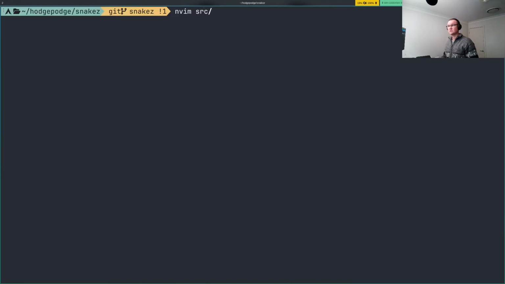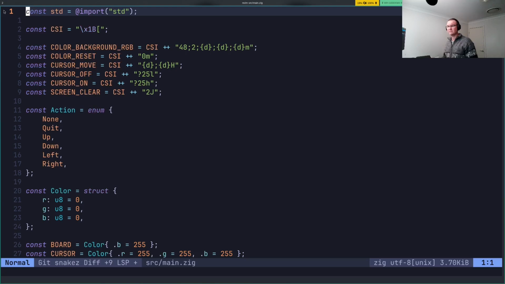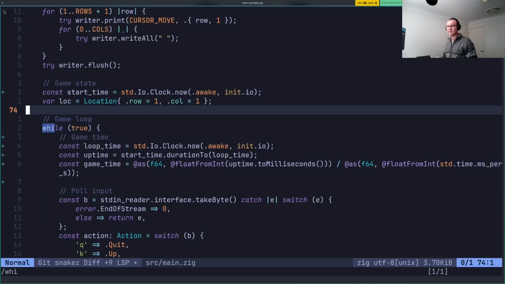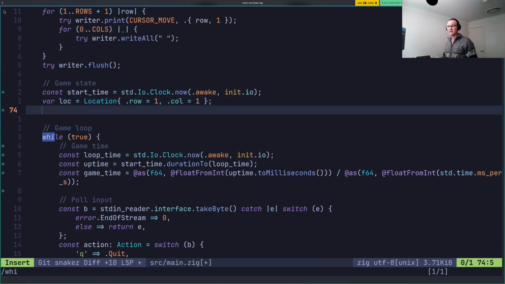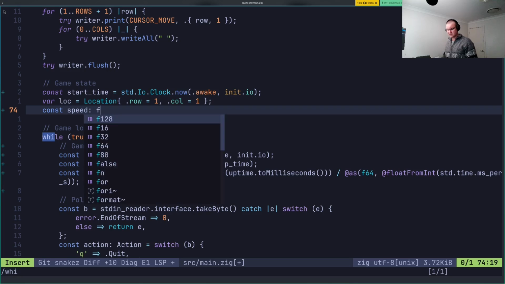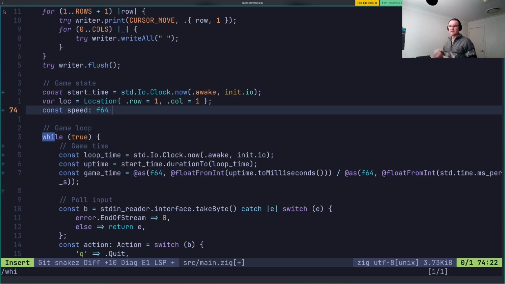Okay, so let's use the game time to calculate the number of steps that the cursor can take in a single iteration of the game loop. To do that, I would need to introduce 2 additional values in the game state. The first, I'm just going to have it as a constant for now, is the speed at which the cursor may move, and I'm going to set that to 3.